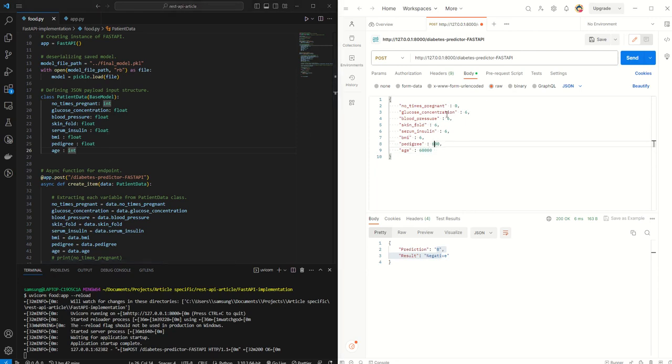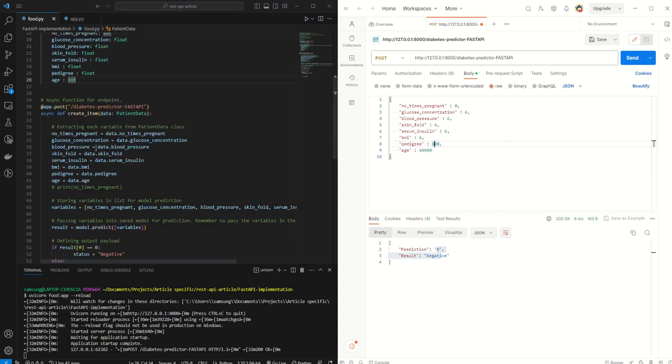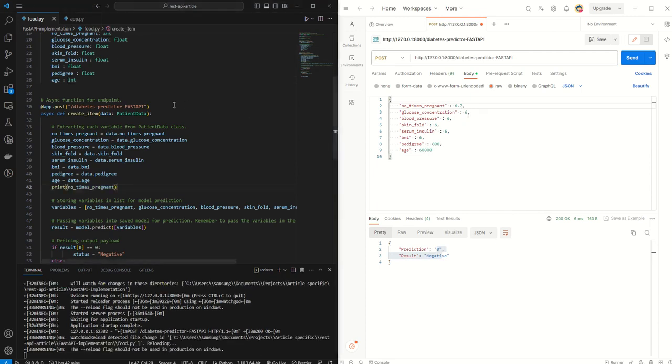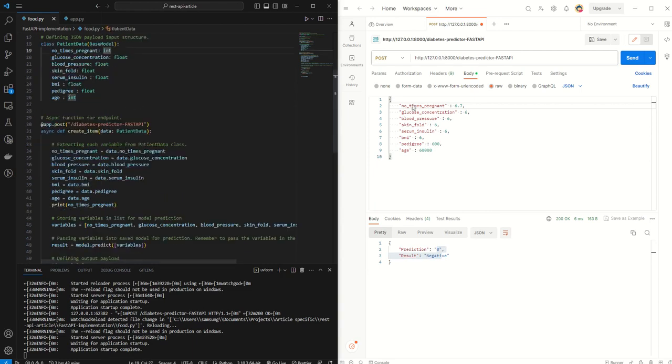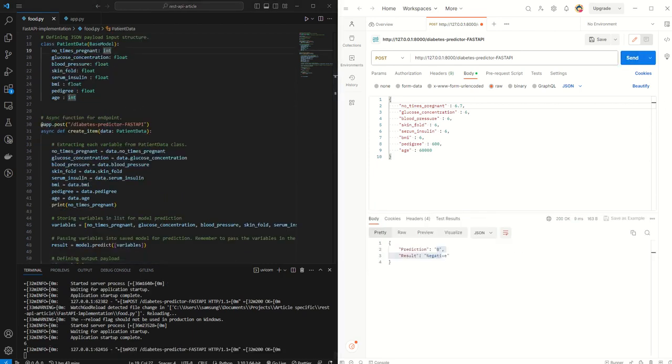Now, what happens if I pass in a variable like maybe number of times pregnant, if I pass in 6.7? I want to print that so that you can see something. I pass in 6.7, but I already stated explicitly that I expect an integer. When I do that, it cuts off the remaining part and returns just the integer for me. So I have my 6 now.